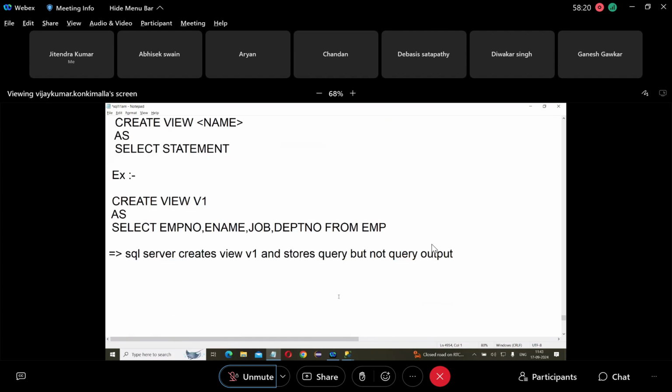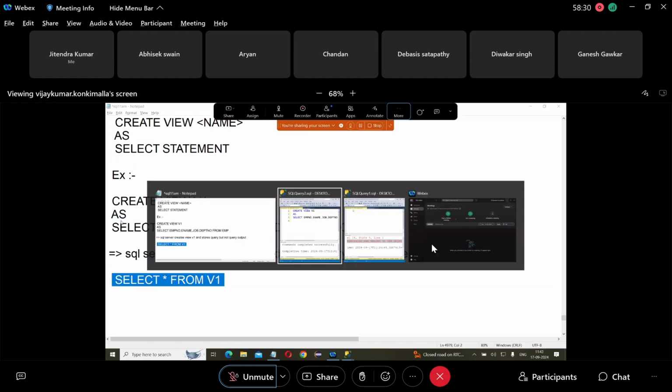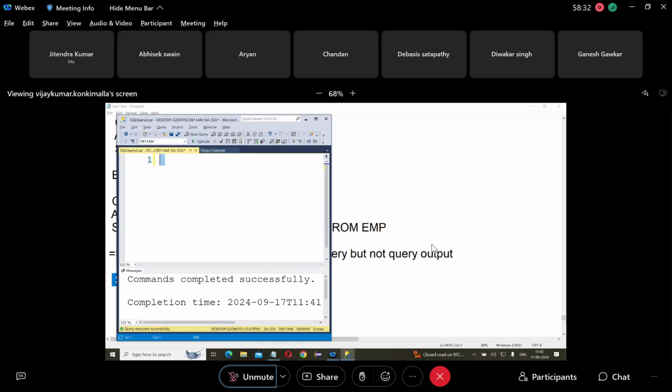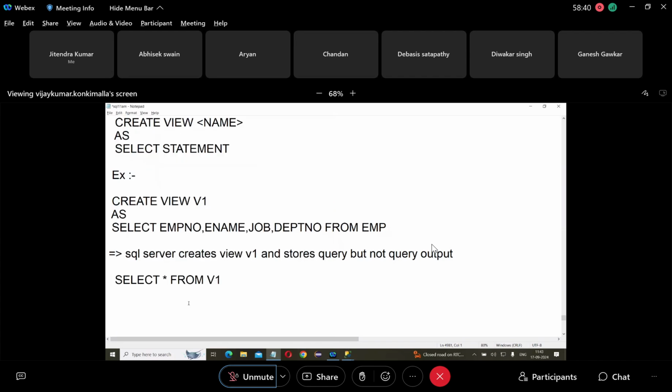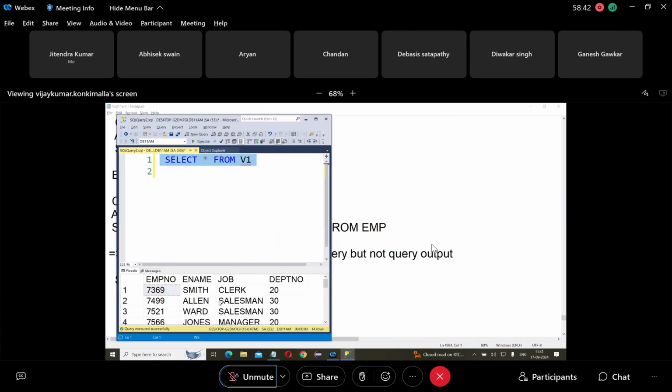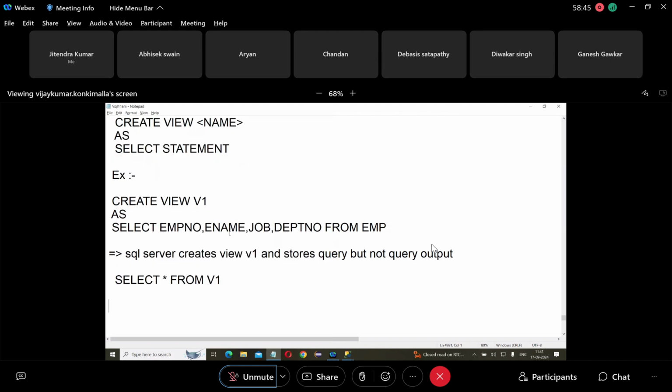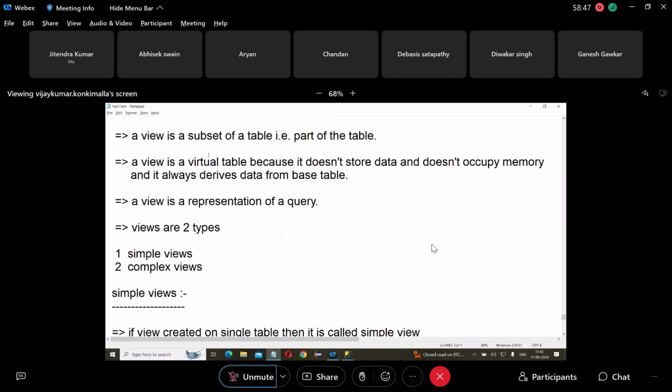Okay, then suppose I run the query select star from v1 after creating it. Will it show the data or not? It is showing. But I said a view doesn't store the data. When it doesn't store the data, where is this data coming from? That's what I said here: a virtual table because it doesn't store data, doesn't occupy memory. And it always derives the data from the base table.